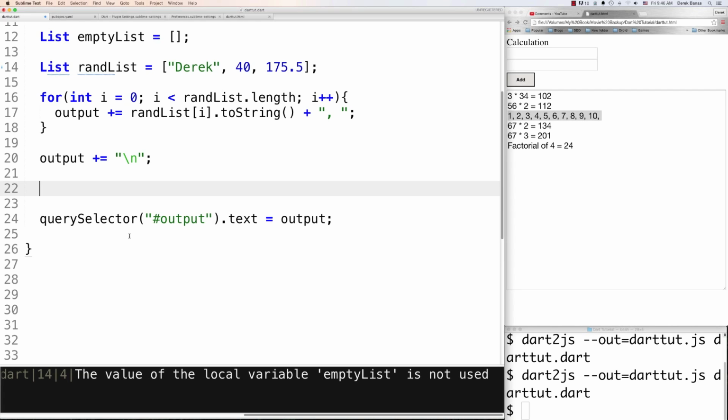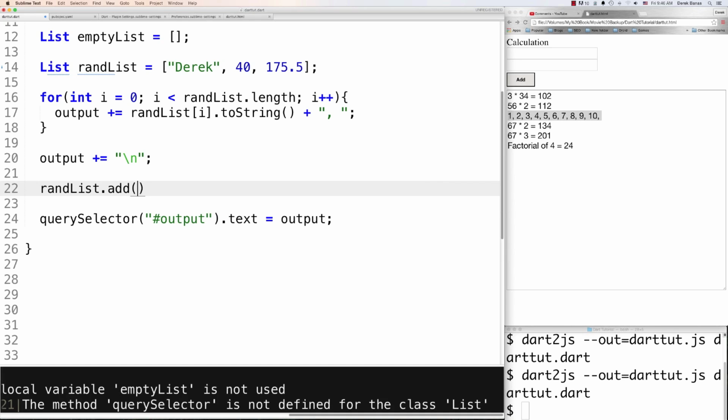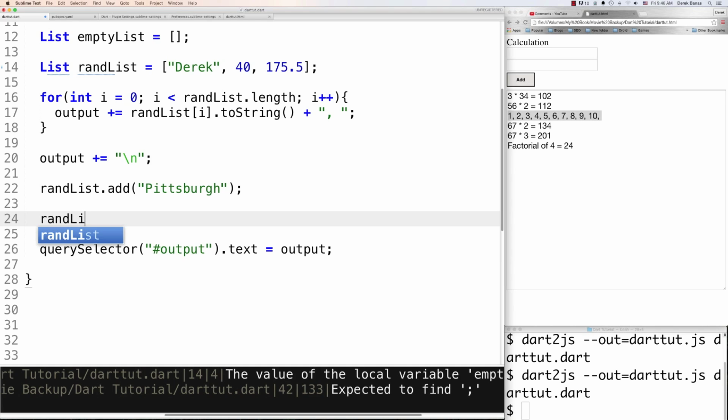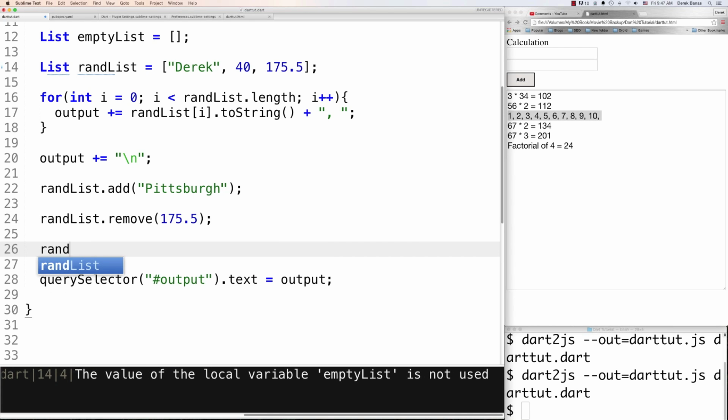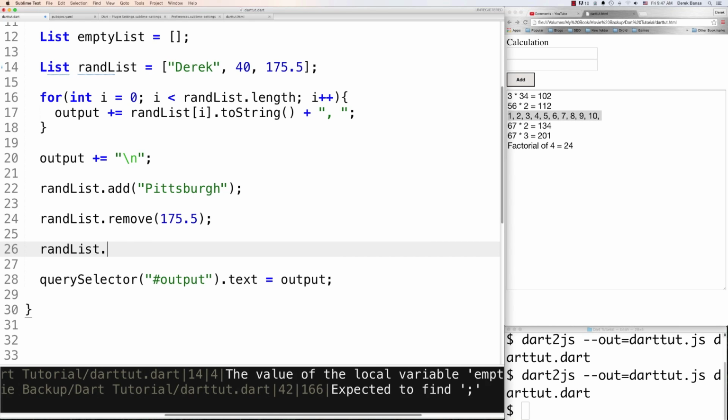We could also come in and add items to our list just by using the word add. So we could come in and say something like Pittsburgh. We could also come in and remove items by using remove. So it's 175.5. There it goes. Now it's gone. We could also cycle through a list using something called for each.